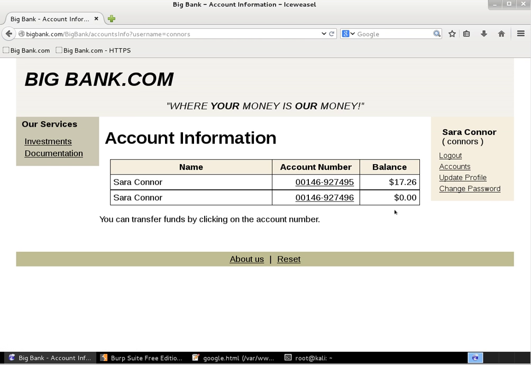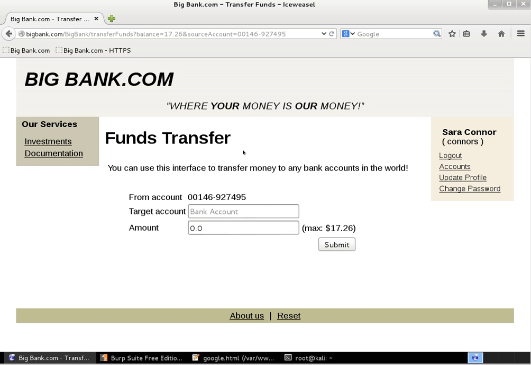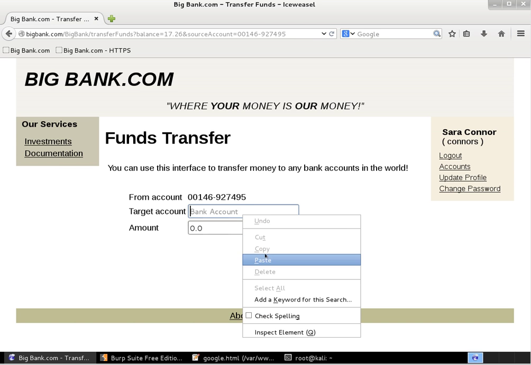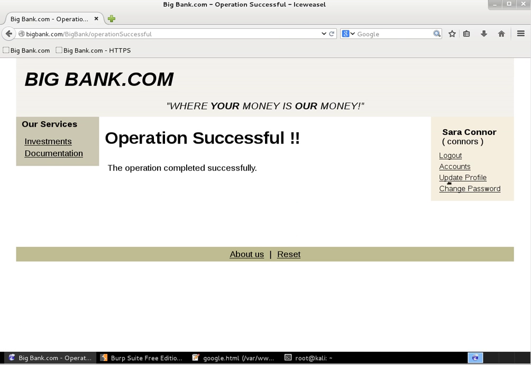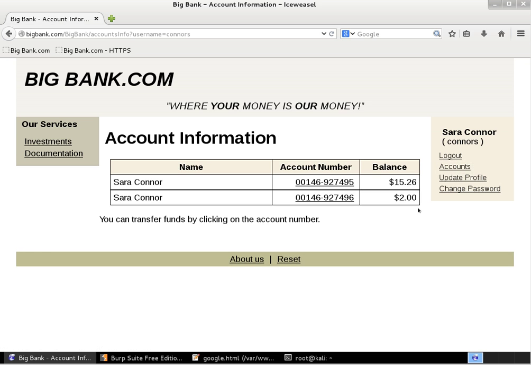And proceed to her accounts. She has two accounts, the 95 account and the 96 account. We'll copy the second one and we'll click here. So this is the page where we can transfer money, right? From the 95 account to the 96, we can transfer $2. When you click on submit, operation successful, we see that $2 have been transferred from one account to the other one.